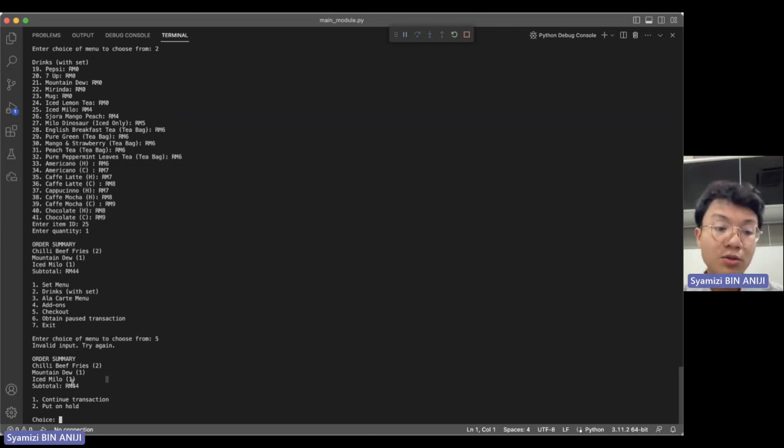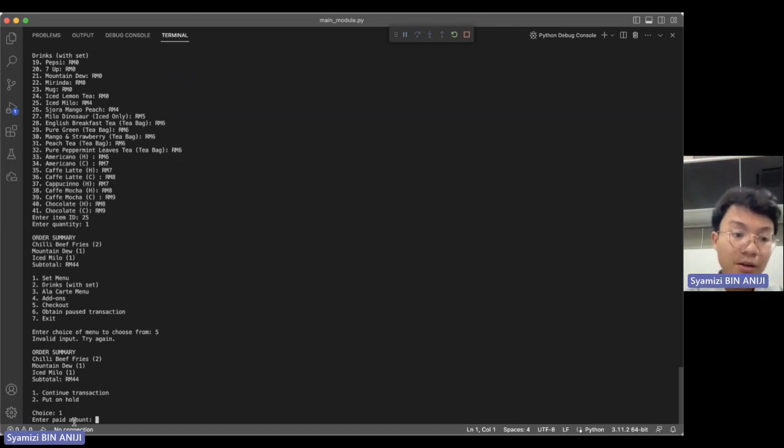We can choose the option to put it on hold. But let's not talk about that first. Let's try to continue the transaction. So to continue the transaction, we just enter one, then enter the paid amount.